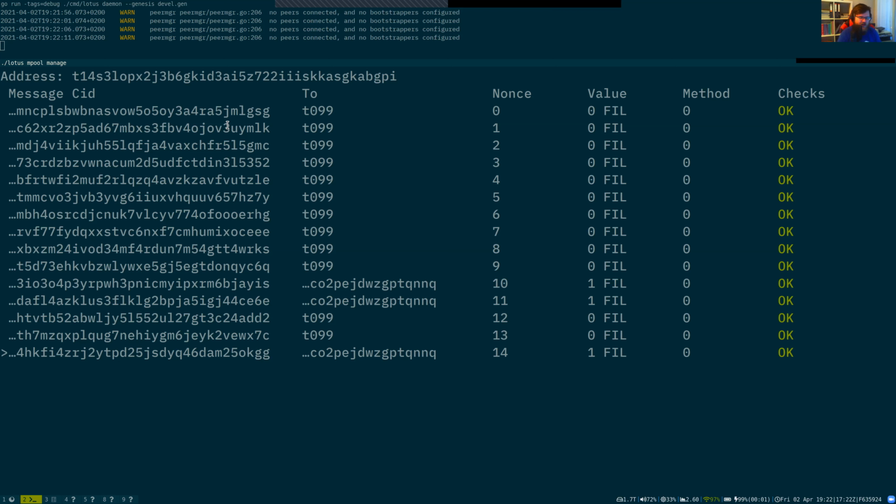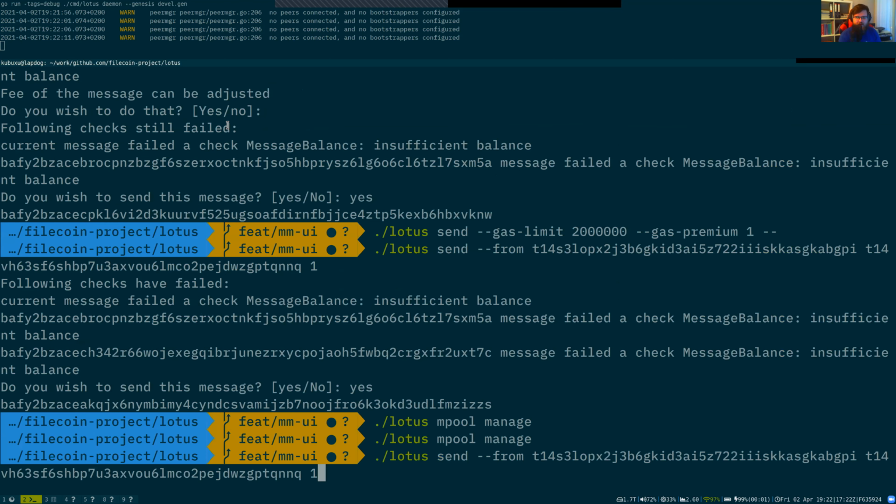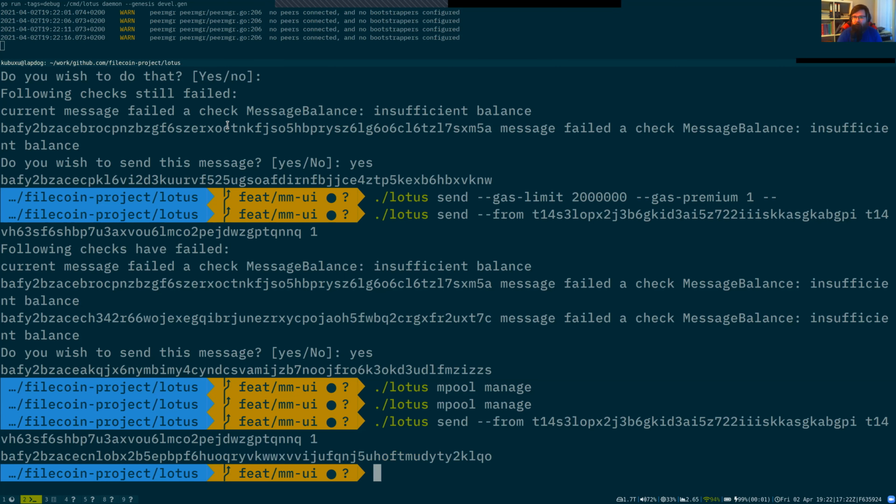So ideally, if everything is going okay, as my balance is okay right now for this sender address, if I press enter, I don't get any UI. Any more questions? Yeah, it does. Jennifer, it doesn't care.